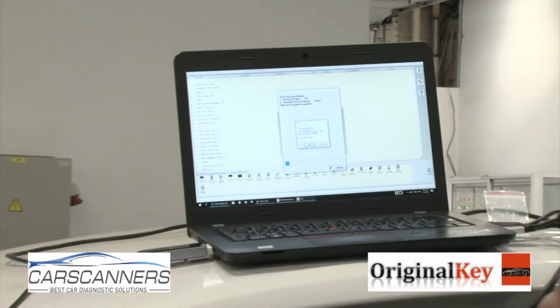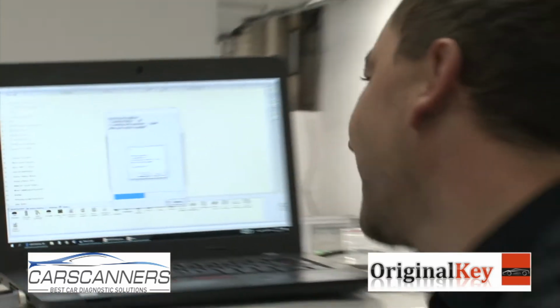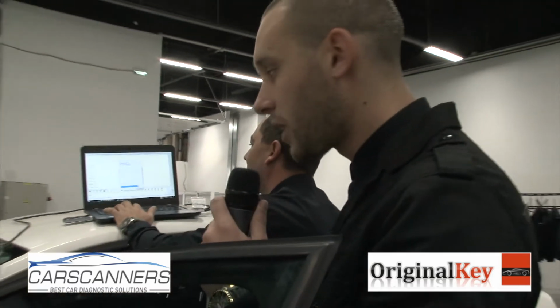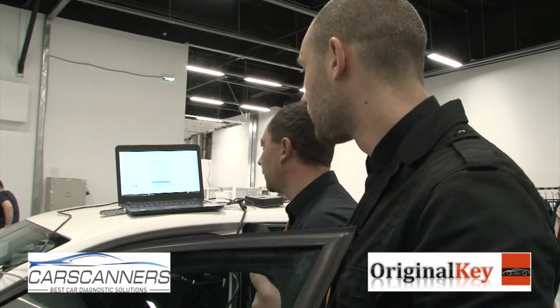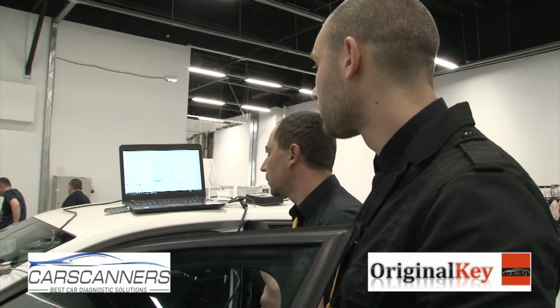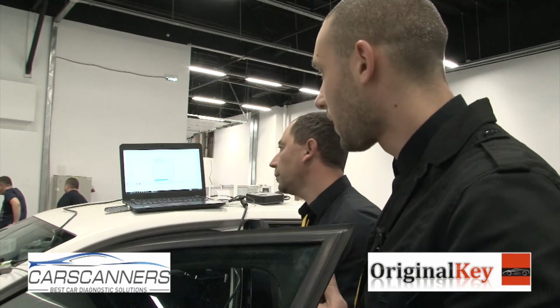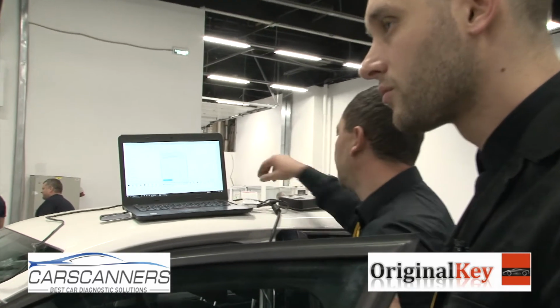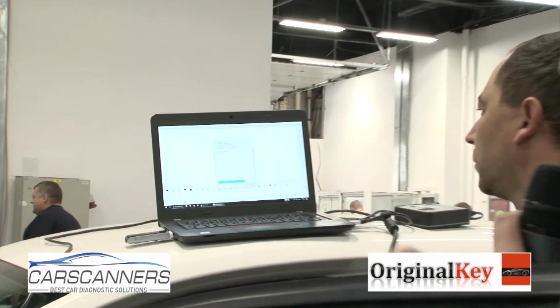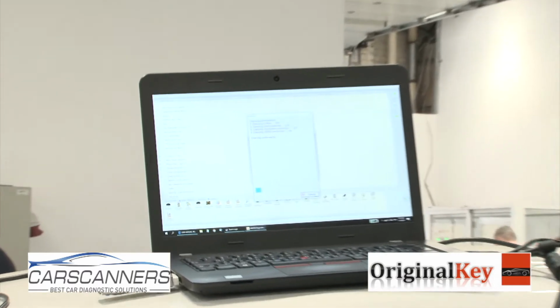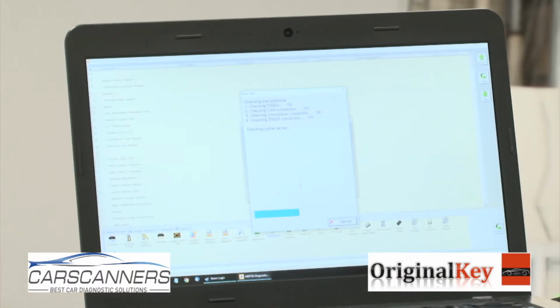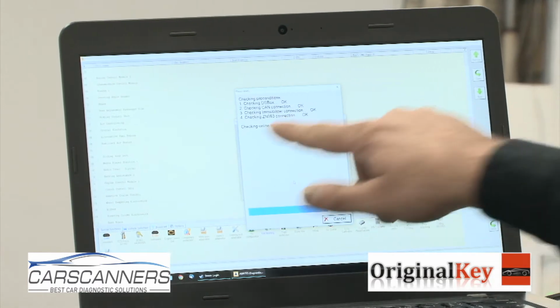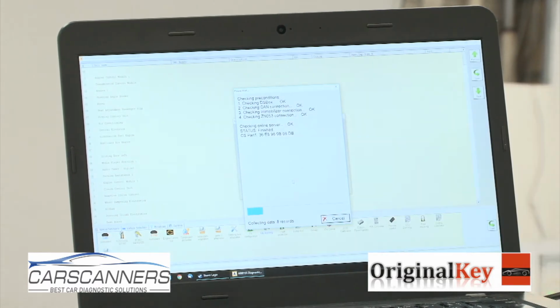And what we forgot now is the ignition on. This is also very important. Once the mechanical key blade is cut, it has to be in the ignition lock and the ignition put on. Once the ignition is on, the procedure will continue.